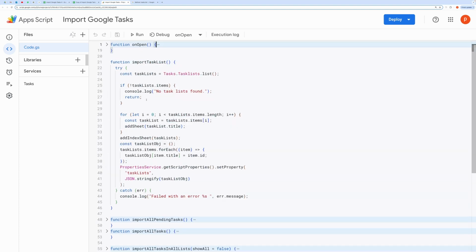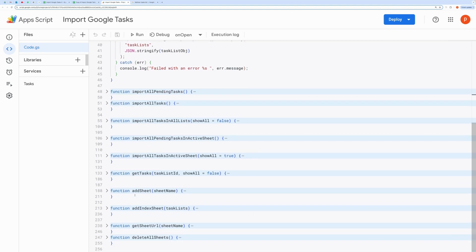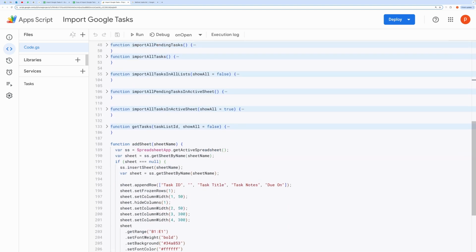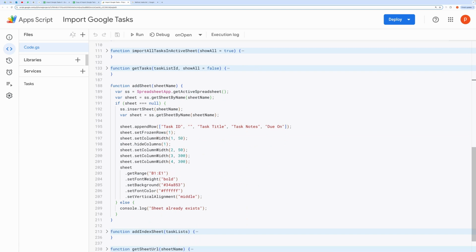This block of code fetches the task lists, then loops through the task list items, calling the addSheet method. Let me show you where the addSheet method is defined. Here it is, the addSheet method. This method takes the sheet name as a parameter, checks if the sheet exists, and if not, it creates the sheet, adds headers, and applies formatting like freezing the first row and setting column widths. It also formats the header row, as you can see here.